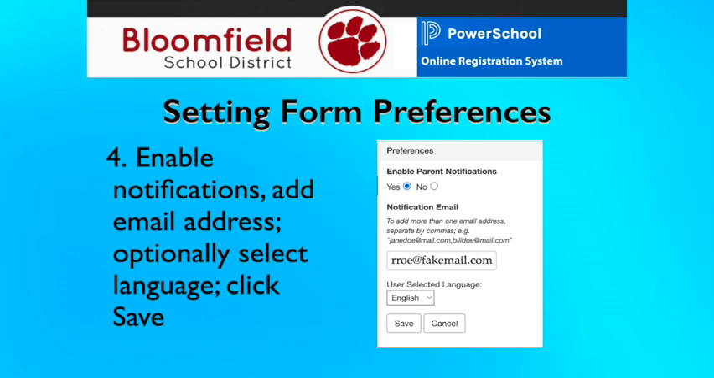Under Enable Parent Notifications, select Yes, and then enter the email address where you wish to receive the notifications. We strongly recommend you use the same email address you used when you created your account. You can also enter multiple email addresses separated by a comma. You can optionally select a default language for forms. When finished, click Save.